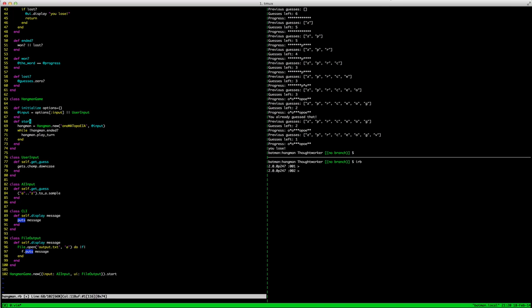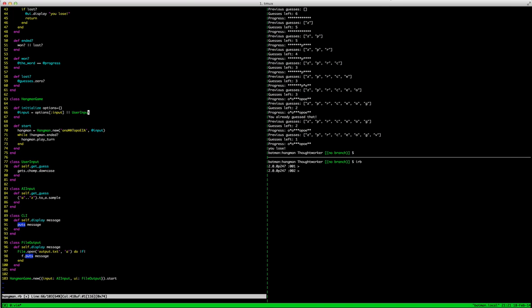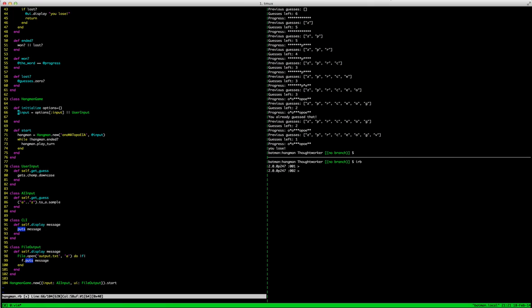Let's update our initialize. Oh, see a new line there. To say, if you give me a UI in the options, we'll use that. Otherwise, we'll default to the command line interface.